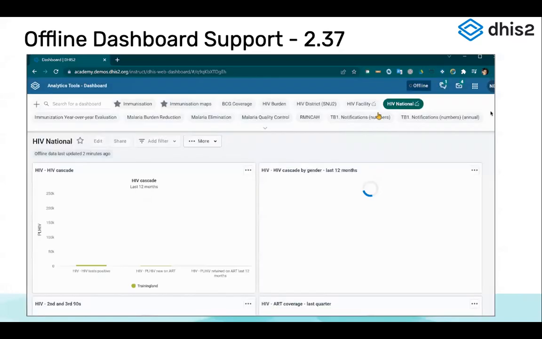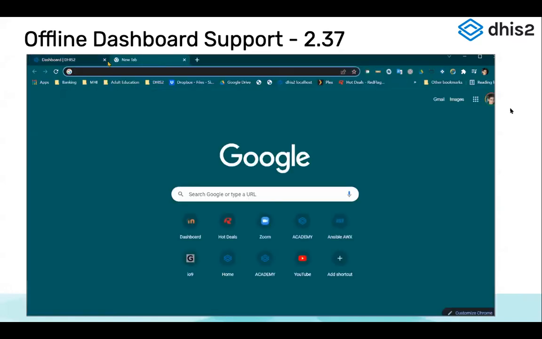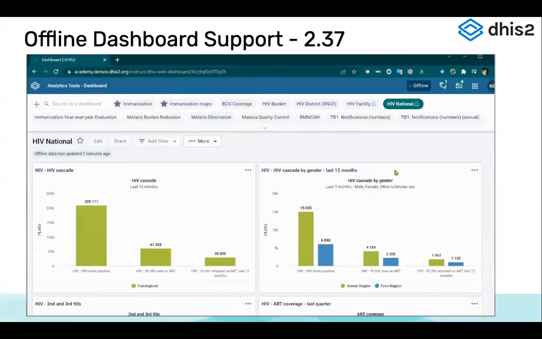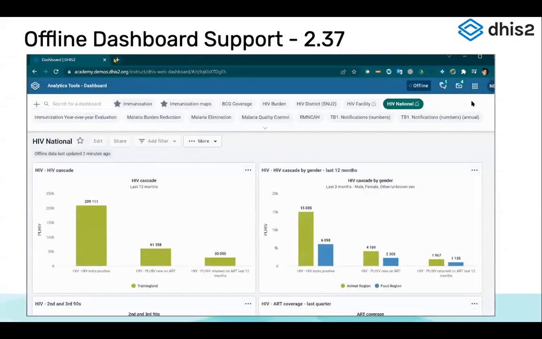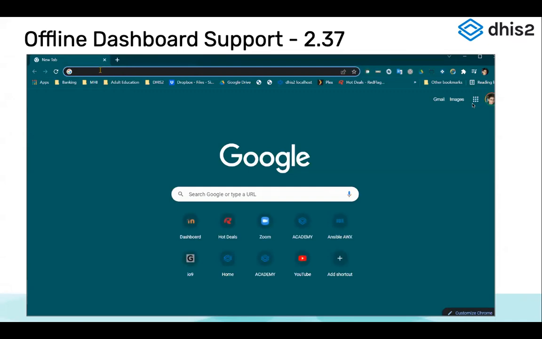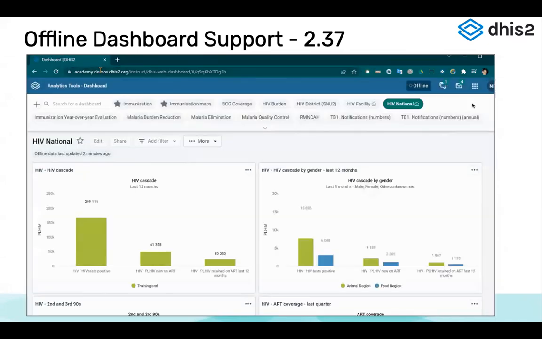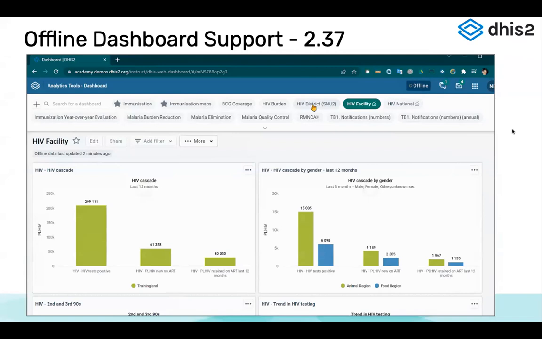And we now have offline dashboard support, in 2.37 of DHIS2. How does this offline dashboard support work? If a dashboard is set to offline mode, it is going to save this dashboard in the browser cache. And so provided someone hasn't logged out of the system, the next time they come and access the system, they'll be able to see the dashboard, whether they have internet or not. We are going to look at this also.